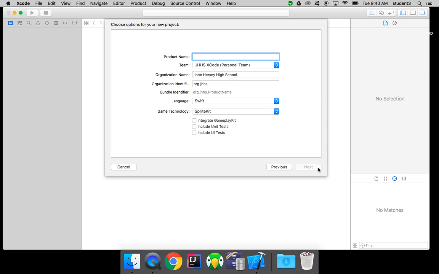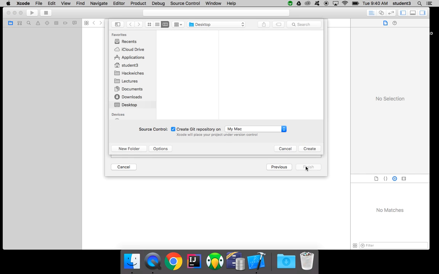Let's call it Pong. This is kind of a version of the game Pong. Hit return, or next. Let's save it into our Hackwitches folder. Click, yep.